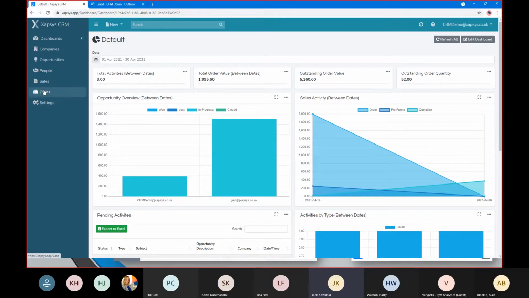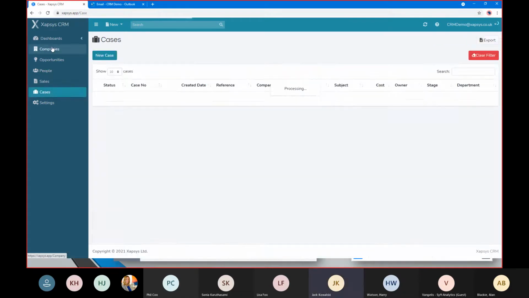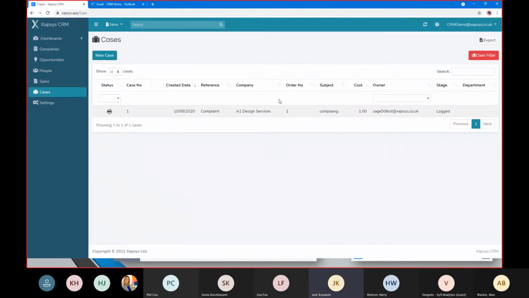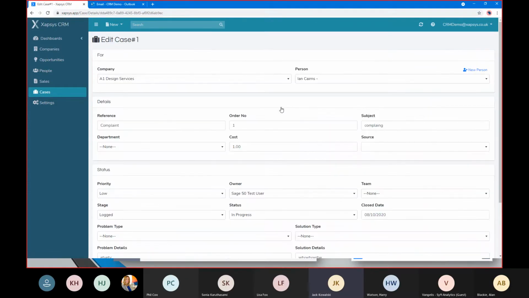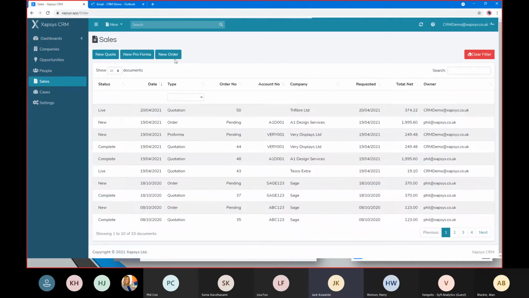Now, we're just going to briefly whiz through the rest of the things on the left here. So starting with cases, this is just a really easy place to log any complaints or issues with your orders. Pretty self-explanatory. Sales is going to be a list of all of our current sales quotes, pro formas, and their statuses, and that's also going to sync back from Sage. So if they're complete, if they're live, or if they're not even been synced across yet, like these ones.